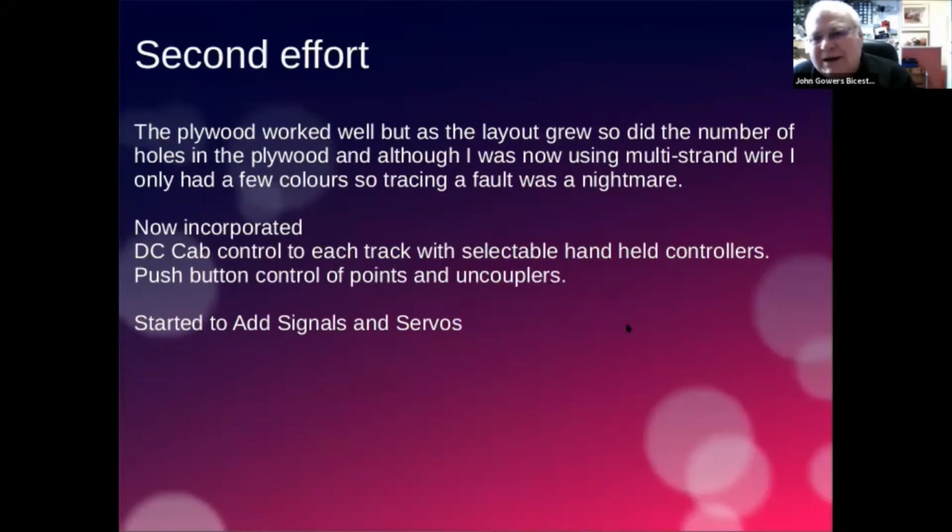And although I had now got hold of some multi-strand wire, I only had one roll, so it had 8 colours in it. So I was now limited to 8 colours. But as you saw at the beginning, the number of wires I had was far more than 8. So of course I ended up with loads of wires going to different places, doing different things that were the same colour. And when I then had a fault, and I'm trying to work out why something wasn't working, it was an absolute nightmare to do.